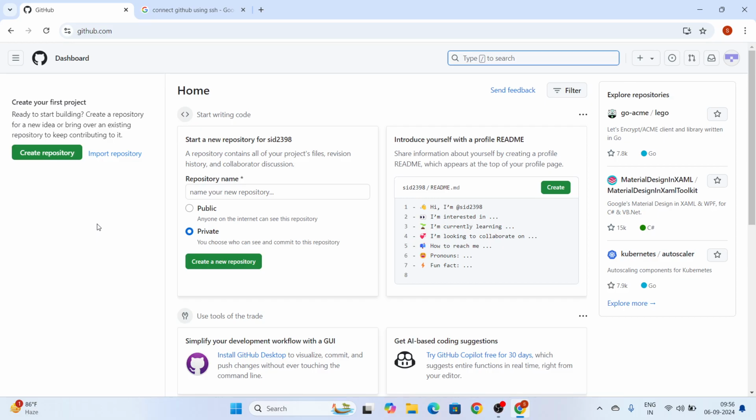In this video, let's understand how we can connect our local machine with GitHub using SSH so that we can access the repositories that we have and work on it. So this will be the agenda for today's video and let's get started.